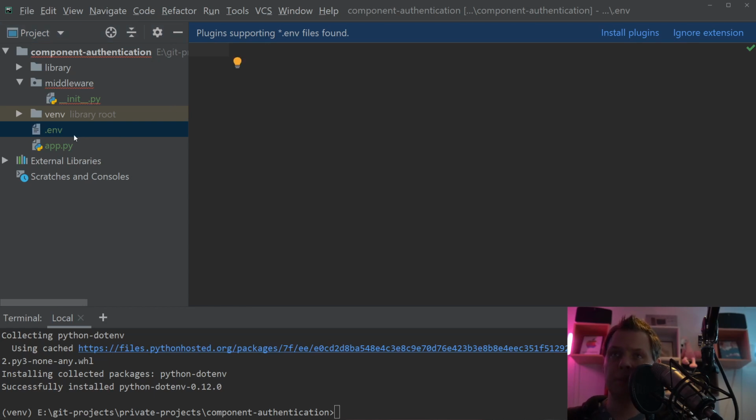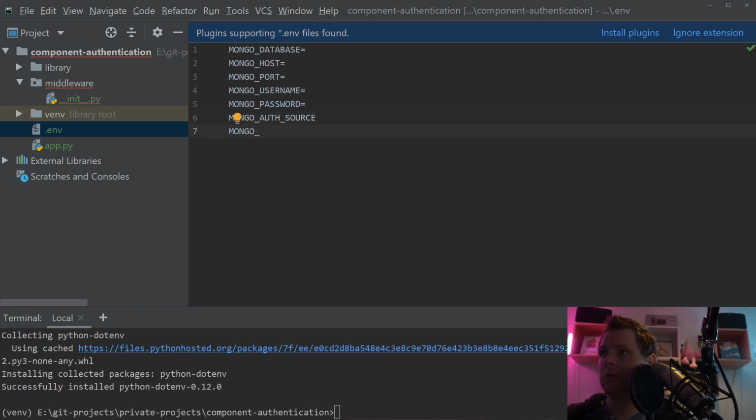I will not commit this for my project, but I will of course put this inside the readme file, so you can find in my project what system environment variables are enabled. And the first thing I want to do is the Mongo database, and then I want Mongo host, Mongo port number, Mongo username, Mongo password, and then Mongo authenticate source, and there we go.